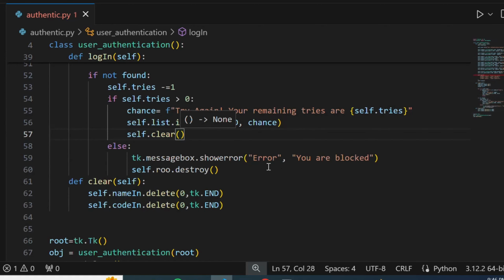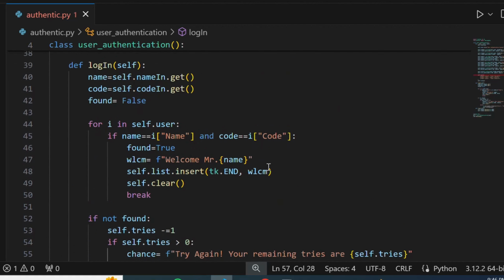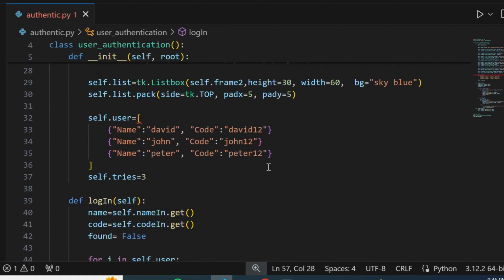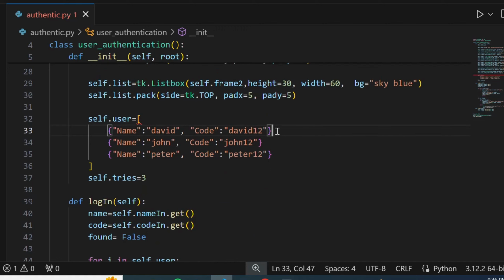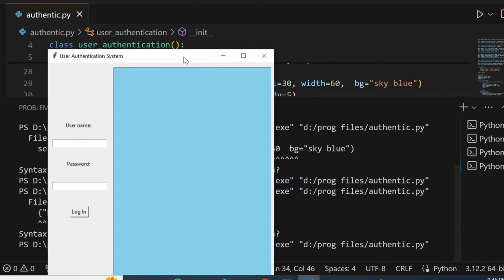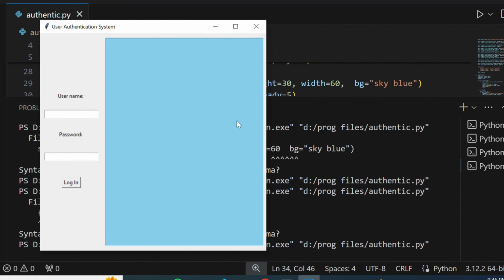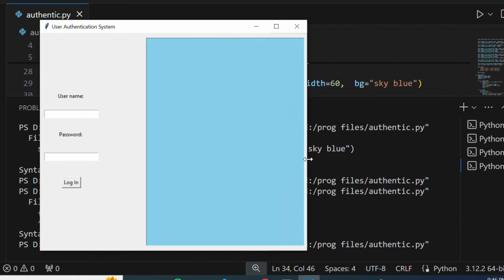So I will close it, and then I will use a comma inside our list. Here I have to use a comma, and here, and no need to use a comma here. Then I will save it again, and now I will execute it. Now you can see that our program is executed successfully. Now we have to test it.